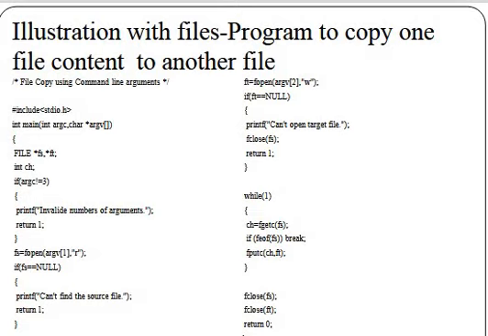So look at the while loop. fgetc from fs. fs is the first file. fputc, ch comma ft. So fs is the source file and ft is your target file.